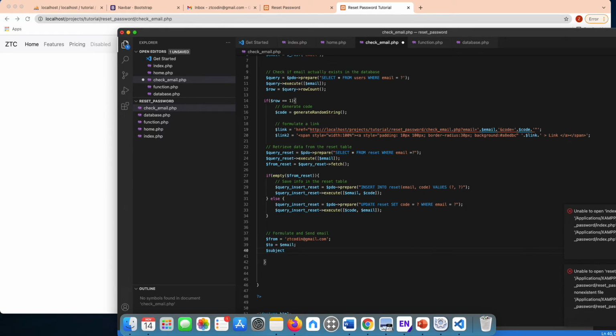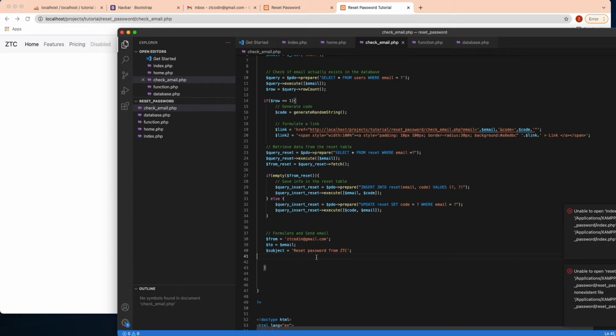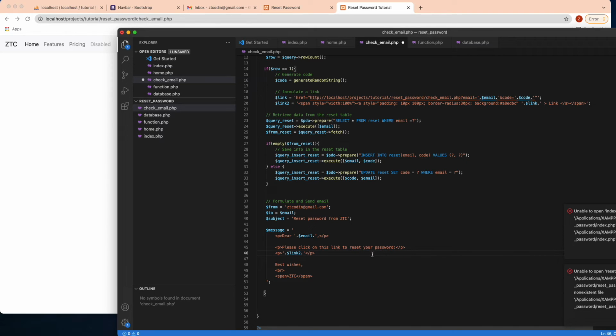For the subject, reset password from, well, you can put GTC. All right, so we have the subject, and next thing we want to create is a message. To save time, I'll just copy what I already prepared, and you should do it yourself. So you see that we have something like, dear, please click on this link to reset your password, and we insert our link, best wishes, and whatever. All right, so we got that one.